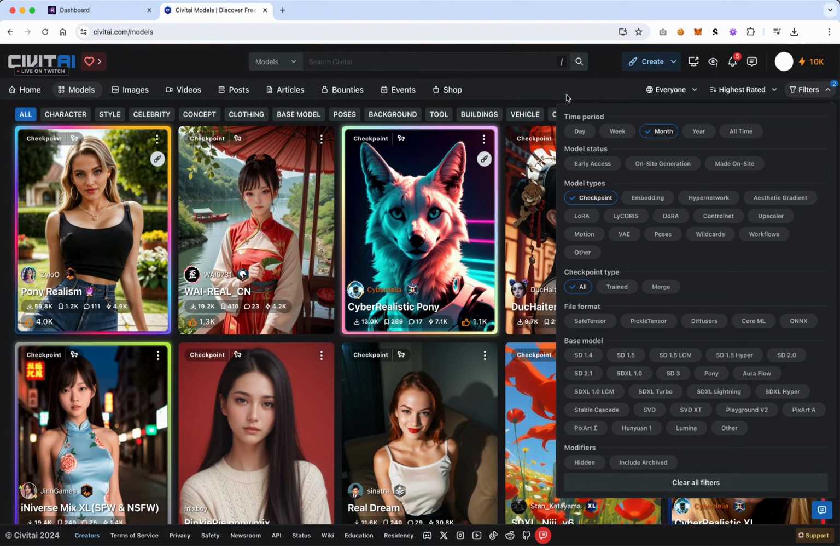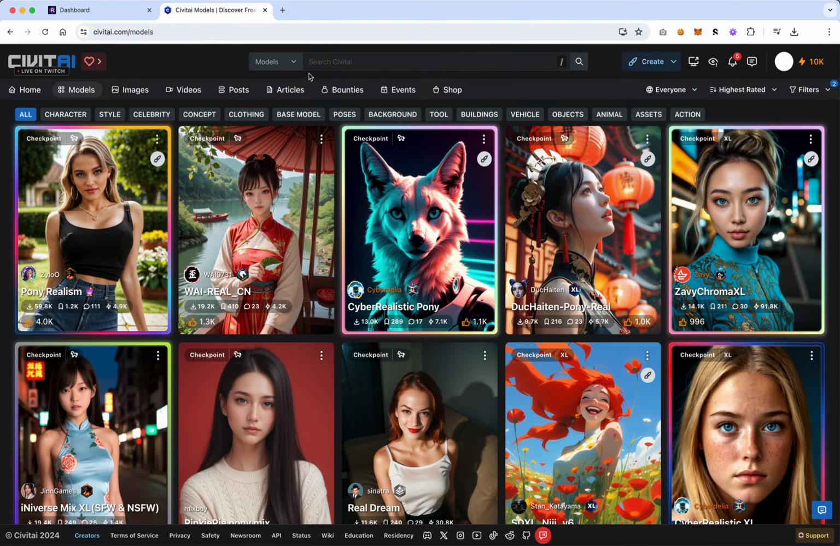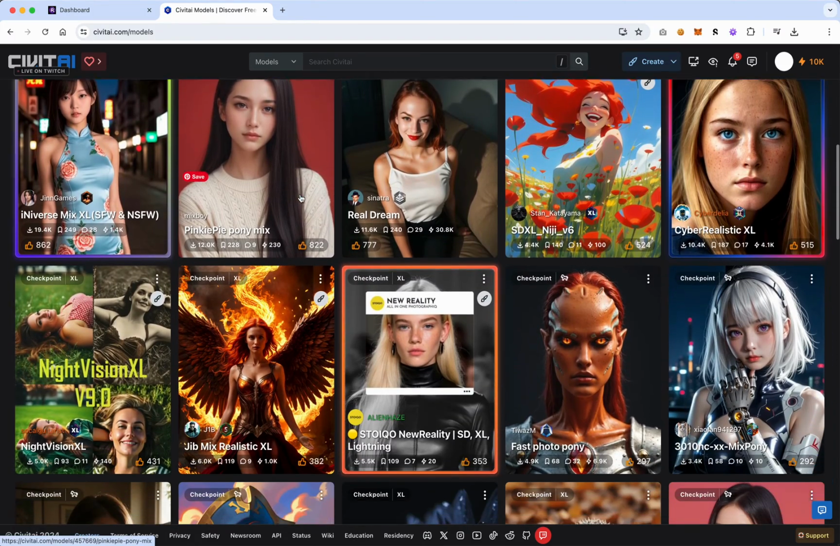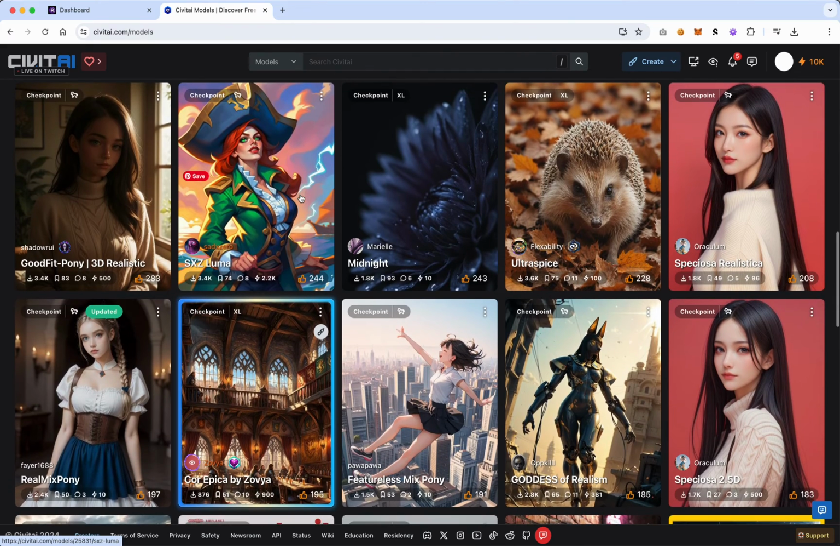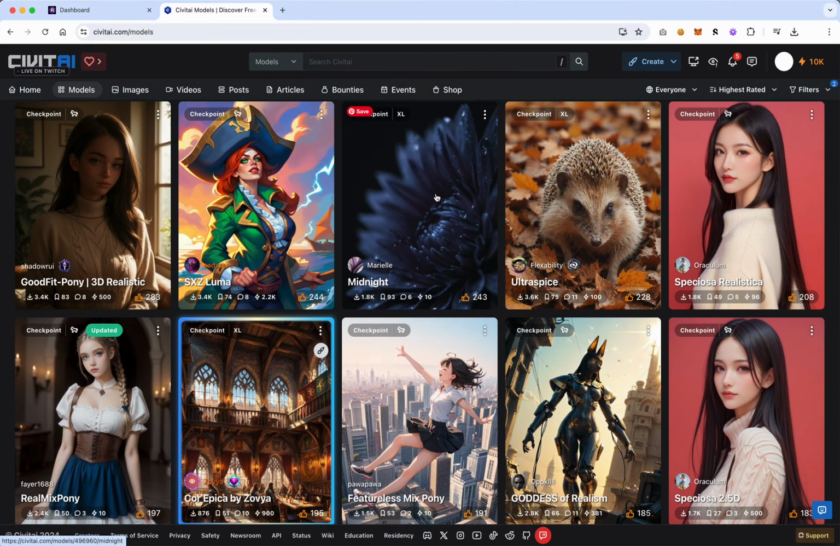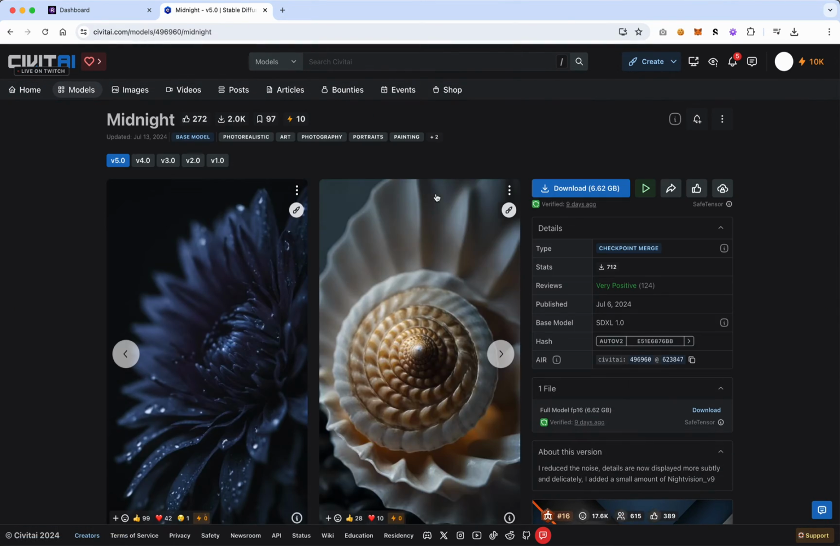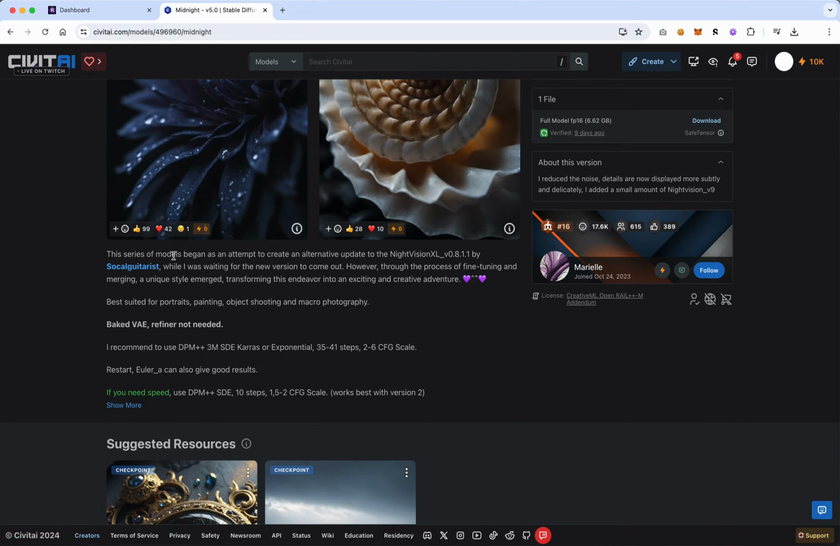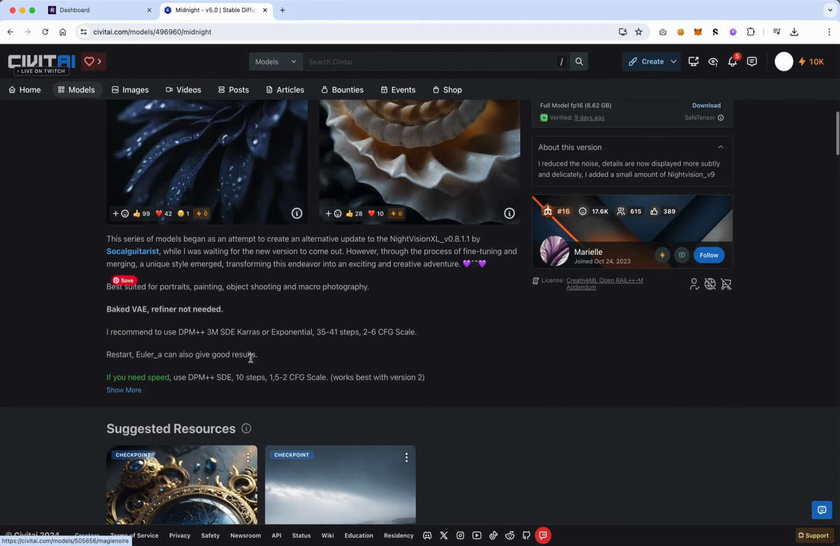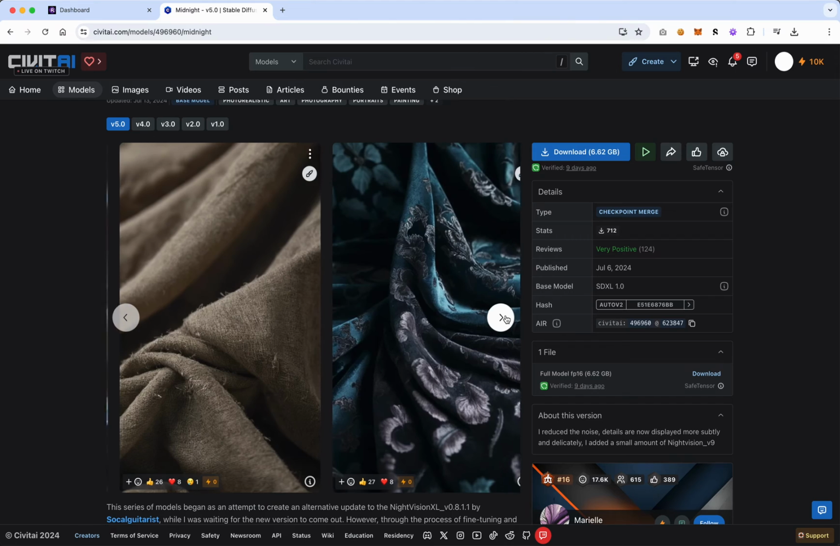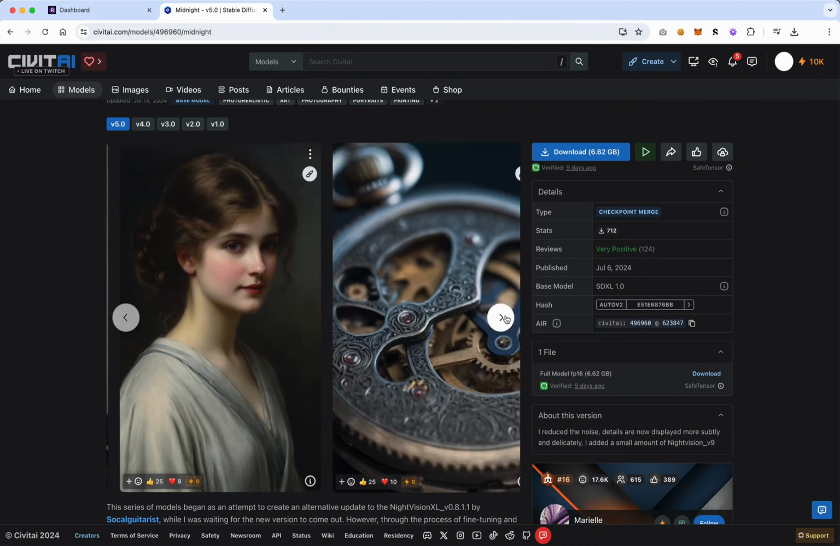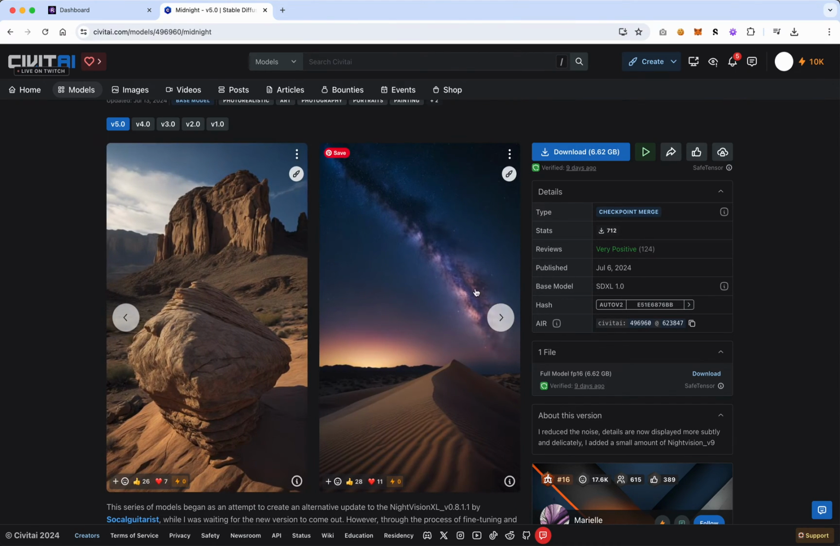All right, so now we've got that, so we can go in here and see a lot of women. Sorry, I know this is kind of one of their things. Here's one that's all midnight stuff. So let's take a look at this. An alternative version of Night Vision XL. So we can kind of see, okay, this is interesting. I like the images it makes. Looks like these very textural kind of images. So let's go ahead and download this.